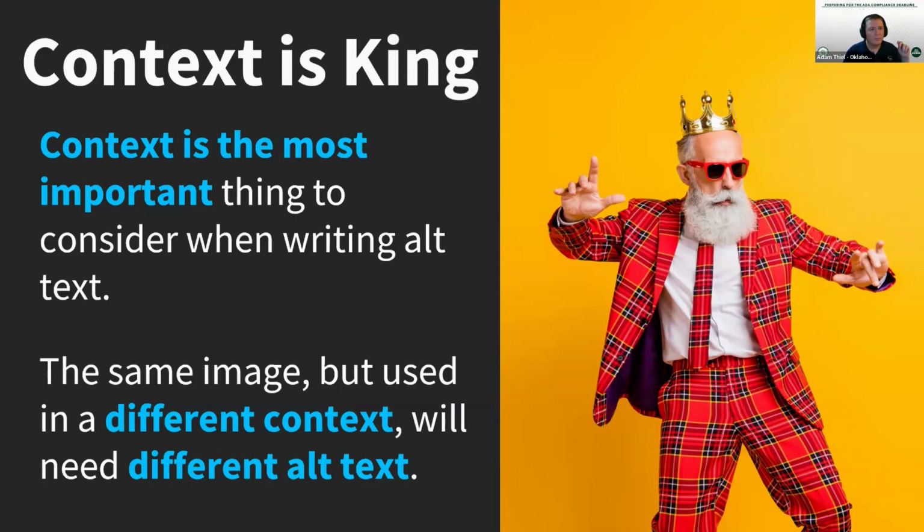Adam, question in the chat. It says, does the alt text need to include any and all text included in the image, even if it's not relevant? Is there a practical limit to alt text? Gotcha. That's a special case where you've got an image that has text in the image already, and that's known as an image of text. Best practice is usually if the image already has text in it, then yes, include all of that text in the alt text.